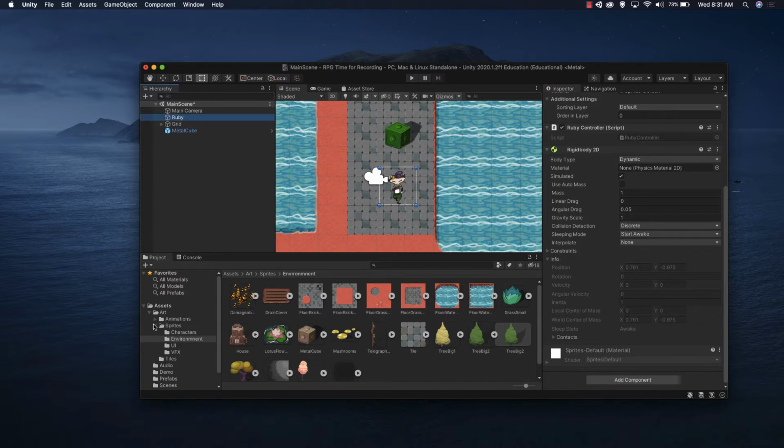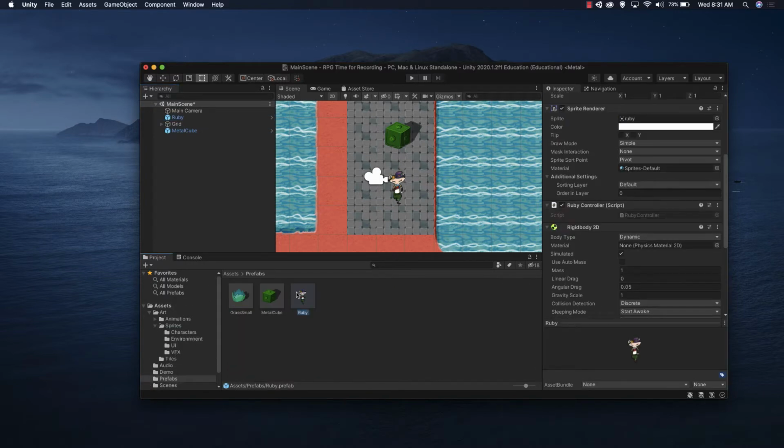Then we're going to add Ruby to our prefab folder. Okay, so Ruby is good to go. We're going to click and drag her down to prefabs. So now, if we change something in her prefab, it would update across all of the different copies of that prefabricated object. We're going to do some edits to the copy in the scene, just to illustrate how you push changes to your master prefab.